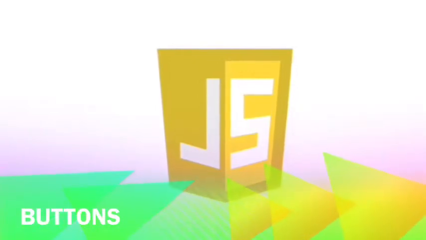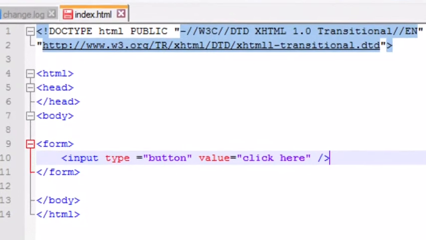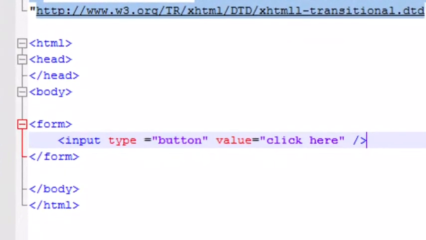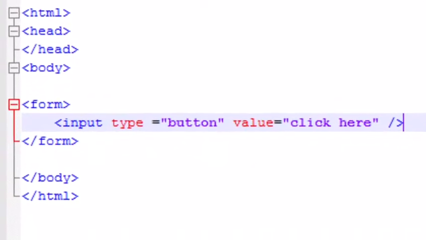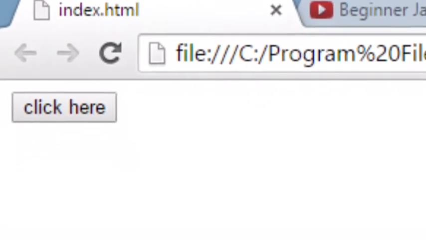In this next segment, I will be teaching you how to create buttons. By using the input tag and having the type as button and the value as click here, we will essentially have a button that says click here once we run the program.